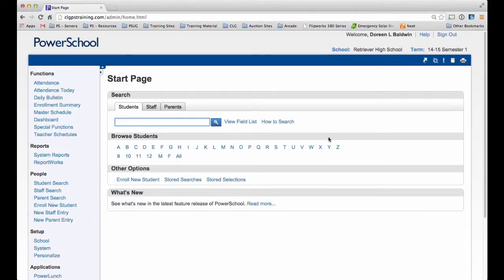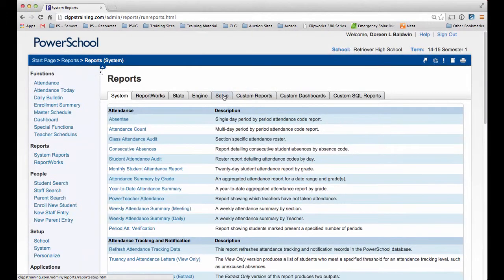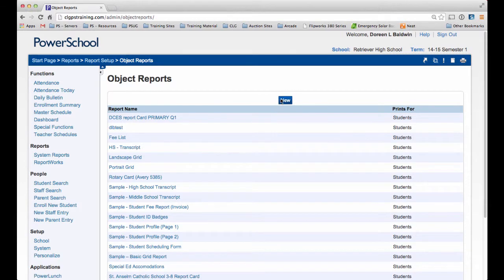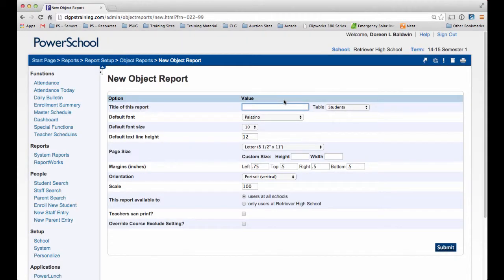Okay, so here we are at our start page in PowerSchool. We're going to go under System Reports, Setup, and choose Object Reports to create our object report. From here, since this is a new report, I'm going to click on New, and I need to set up the shell of that report. So the first thing I need to do is give it a report name.